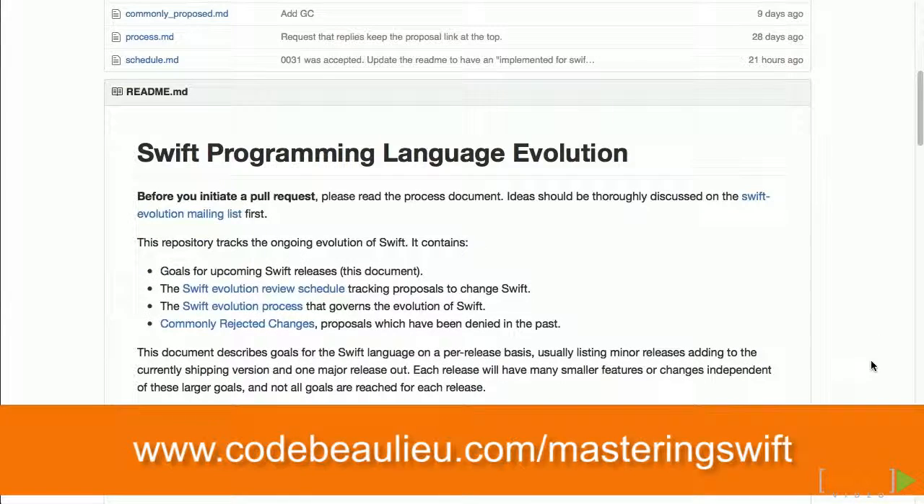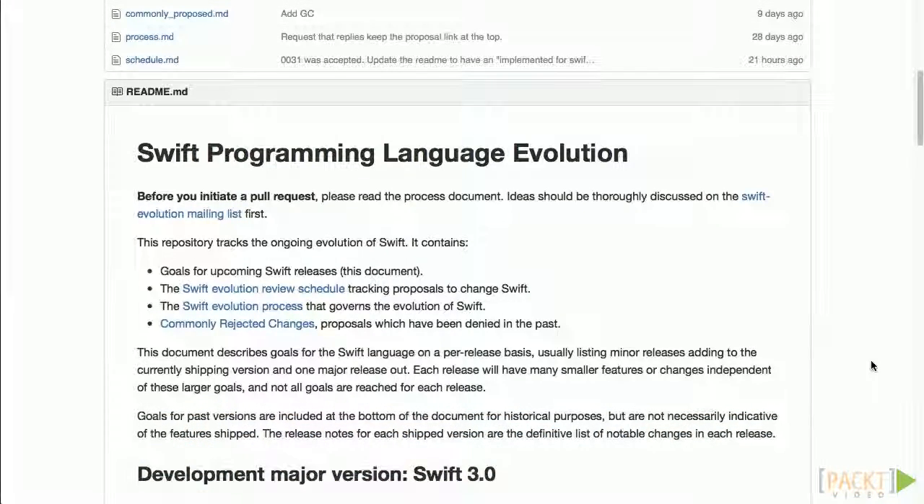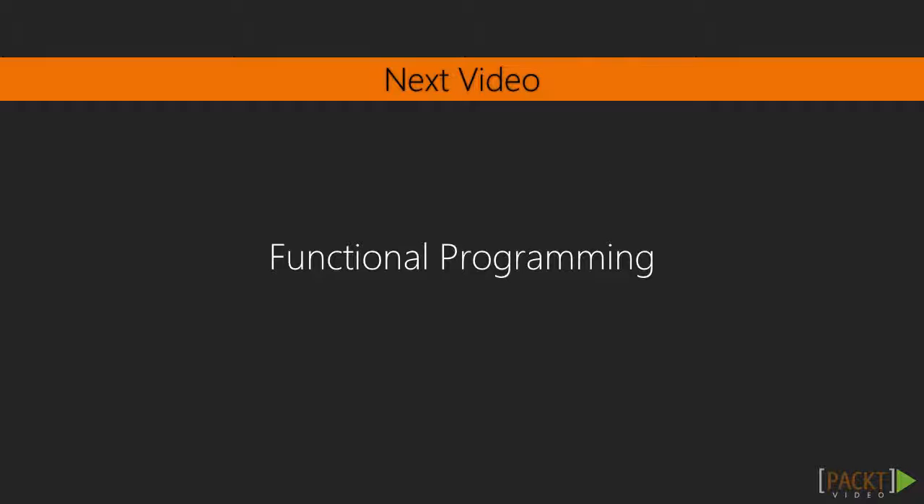In this video, we discussed the new additions to the Swift programming language as introduced in WWDC 2015. In the next video, we'll introduce the concept of functional programming.